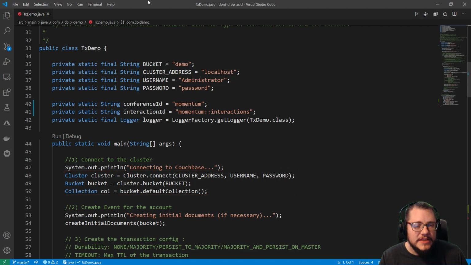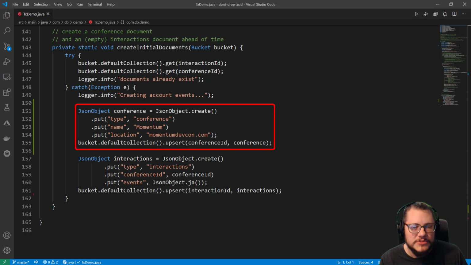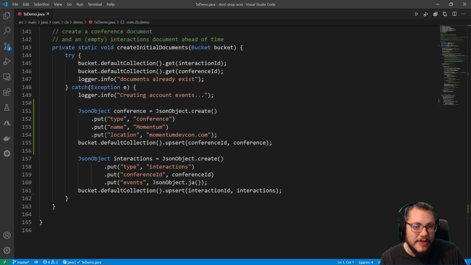Next up, I'm setting up two initial documents. So I should only have to do this once, but I'm running it every time just to make sure that they're there. And let's scroll down and take a look at this method. So one document being created is a document to represent a conference. So again, a document representing momentum. And there's another document representing interactions. So individual events that I perform for and during and after momentum. And there's none yet, so it's an empty array right here.